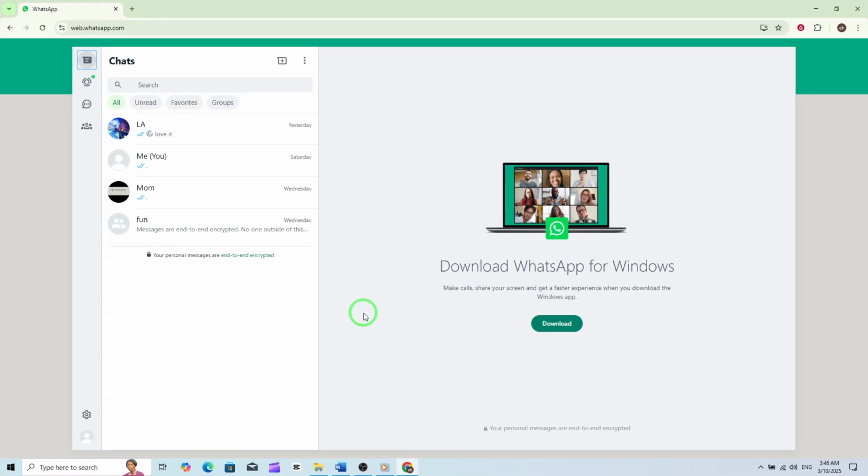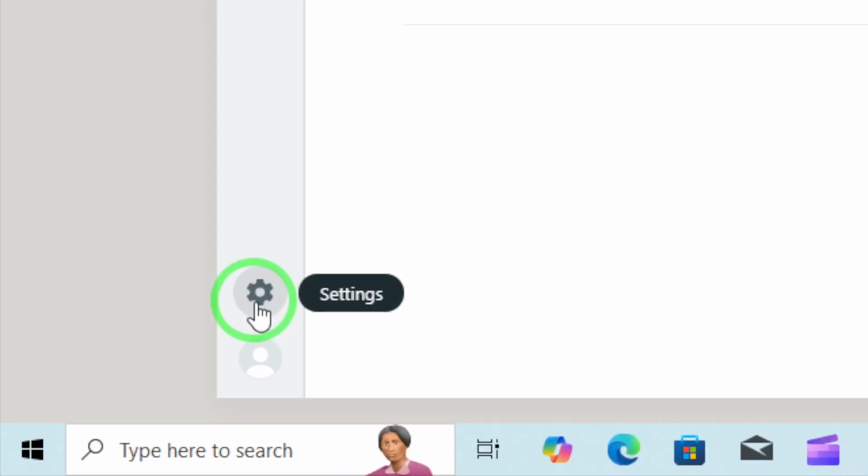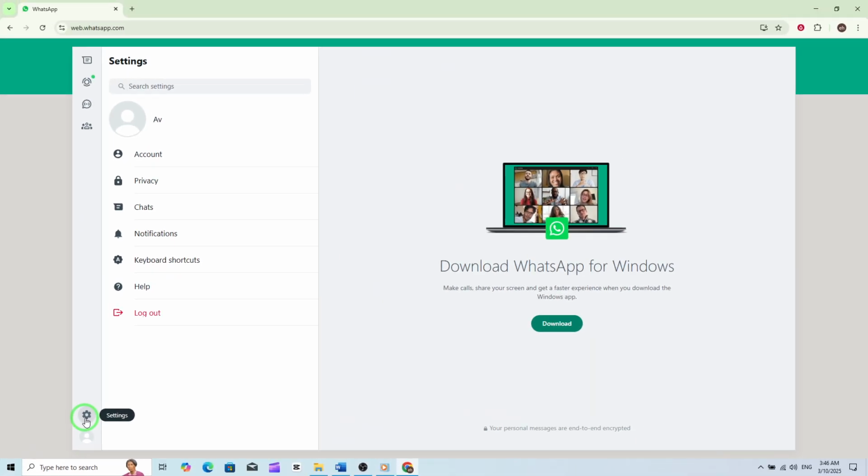2. Click the gear icon. Look to the left side menu. You'll see a few icons there. Find the gear icon. This is your settings menu. Click on it to open up your WhatsApp Web settings.